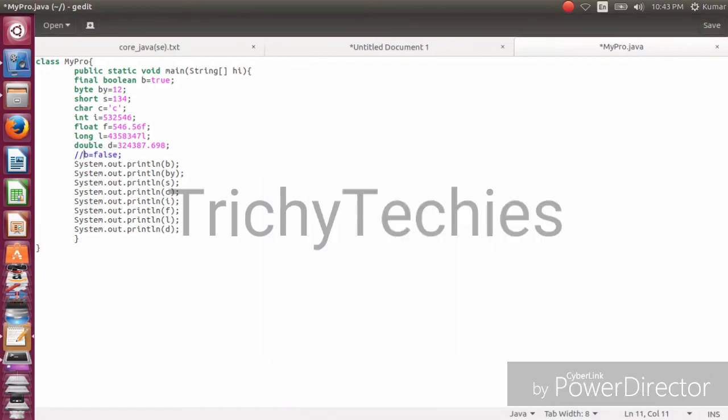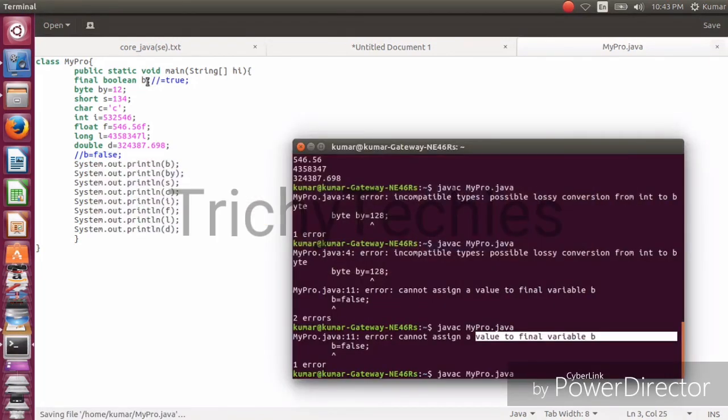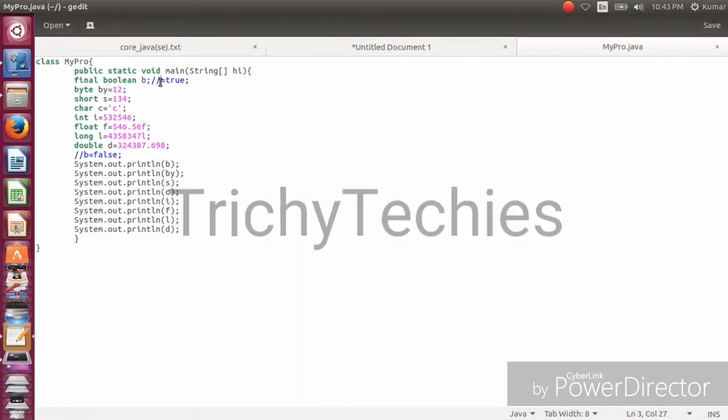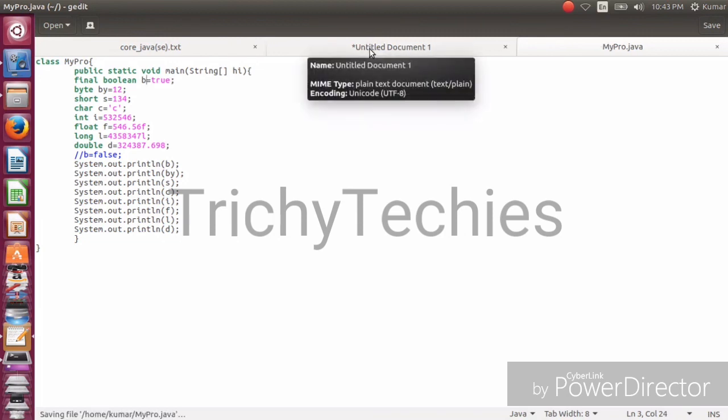Then what if I miss to initialize the variable? Then I forget to initialize the variable. It is also an error. It cannot be accessed. It cannot be initialized. The same error. That's it for non-access specifier.